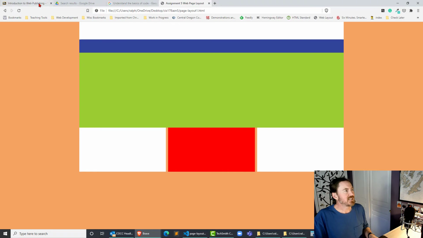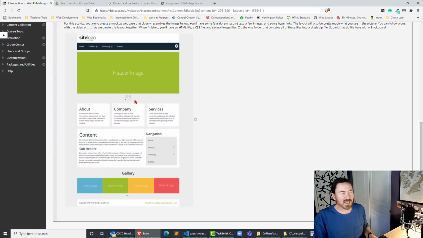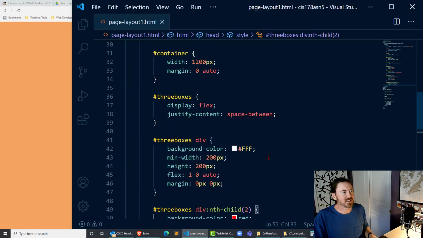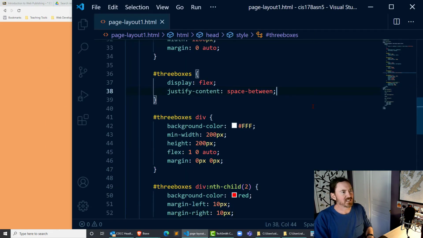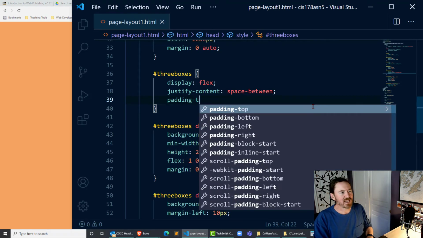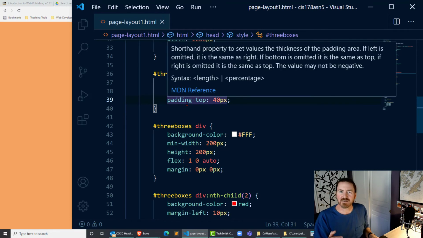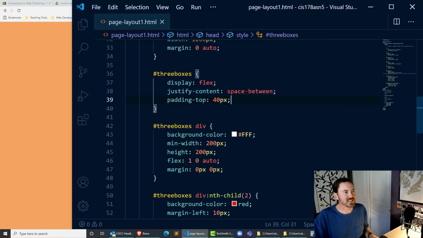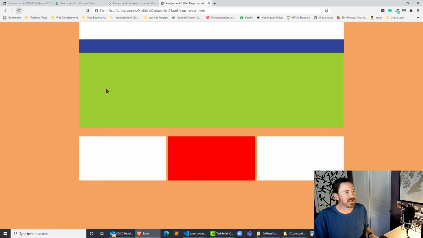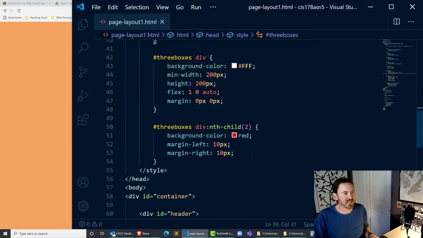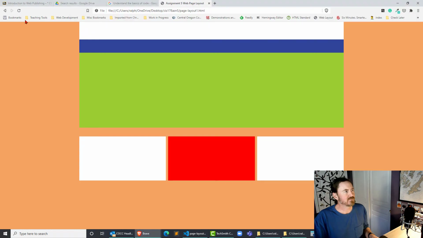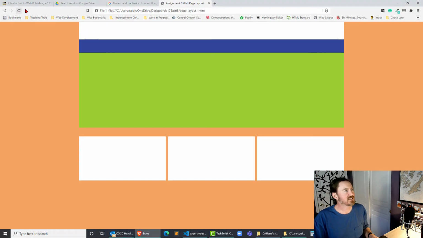I like that. Now, on the plan though, we can see that there is a big space up there. So what I could do with something like that is I could go to the 3 boxes here and I could put in something like a big padding top of 40 pixels. Padding is inside of the border, so inside of the 3 boxes there, I'm now going to have a big chunk of padding. Cool. I think that works pretty well. In fact, I don't even need that red anymore, so I can get rid of that red. And now I've got those 3 boxes side by side.